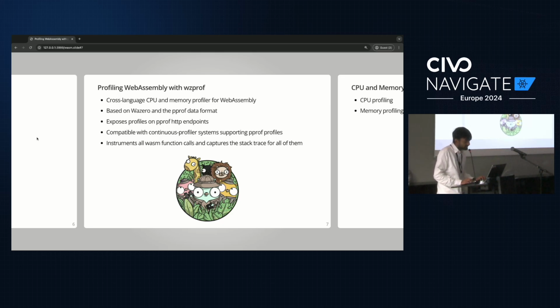Also, an interesting bit is that wzprof instruments all WASM function calls. It captures the stack trace for all of them, counts the stack traces, and presents that count in a visual format, in PProf format, for maximal integration with the rest of the PProf ecosystem. So basically it captures the stack traces, counts them, and visualizes them in PProf format.